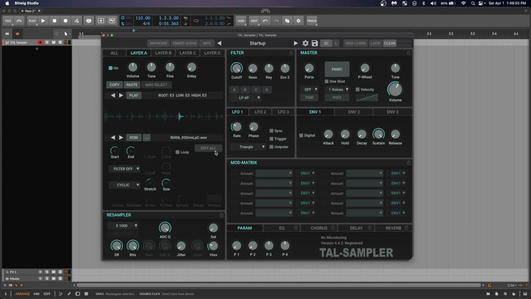Great company. They're putting out really great tools. And I've said it before, I'll say it again. Tal-Sampler is just one of the greatest samplers you can get in VST form. So definitely go check it out.